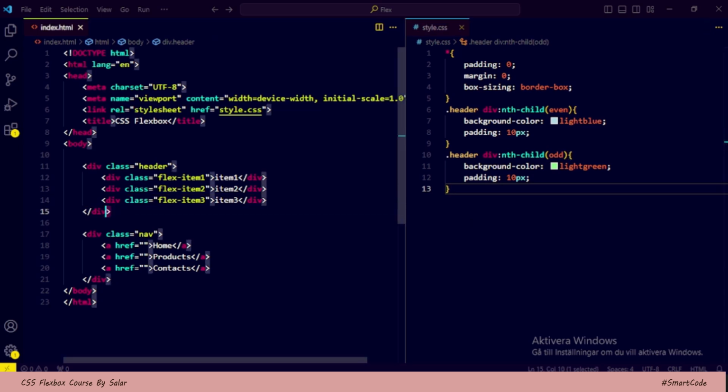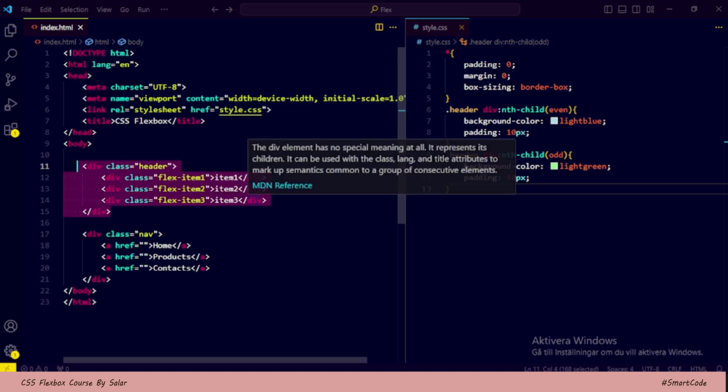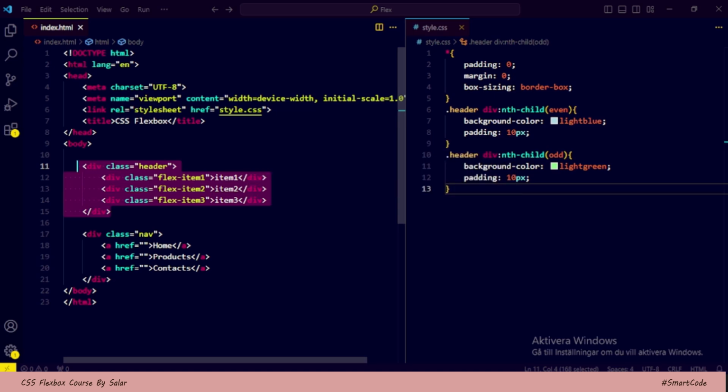So let's focus on the first block of code here. If I want to control the alignment or the spacing of these three divs, I must apply flex on the header container. And at that very second we apply flex on the container, all its children convert into flex items. That means they will no longer be statically positioned in the browser. They will become flex items and then flex can control their positioning.